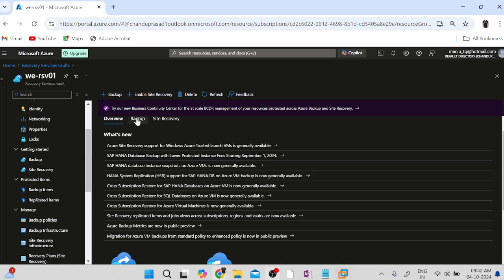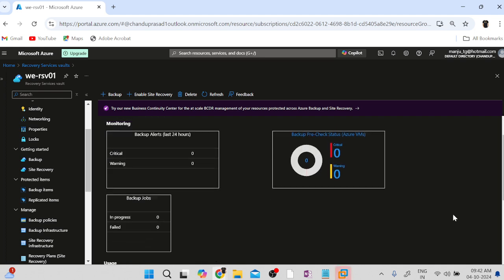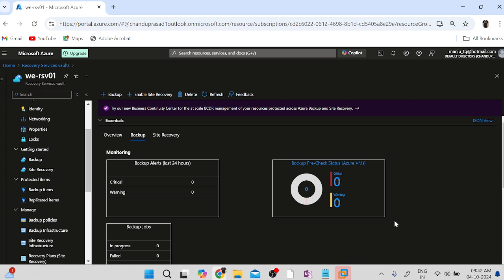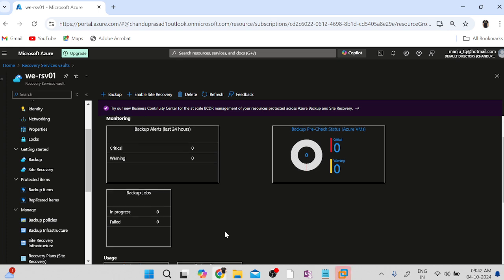Now if you go to backup, and our topic is backup, right? Go to backup, and on the top you have the backup. Currently, if you see, there are no critical alerts or warnings, no backup alerts.